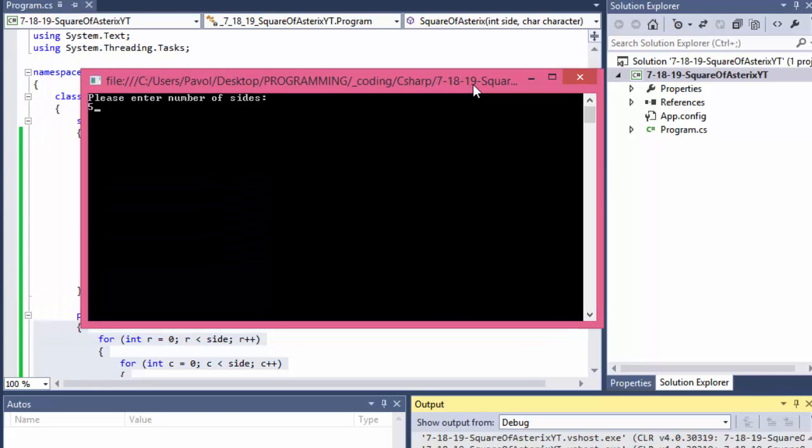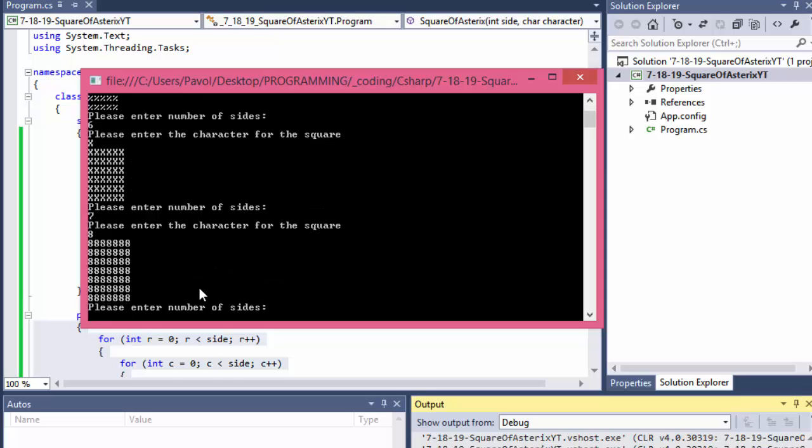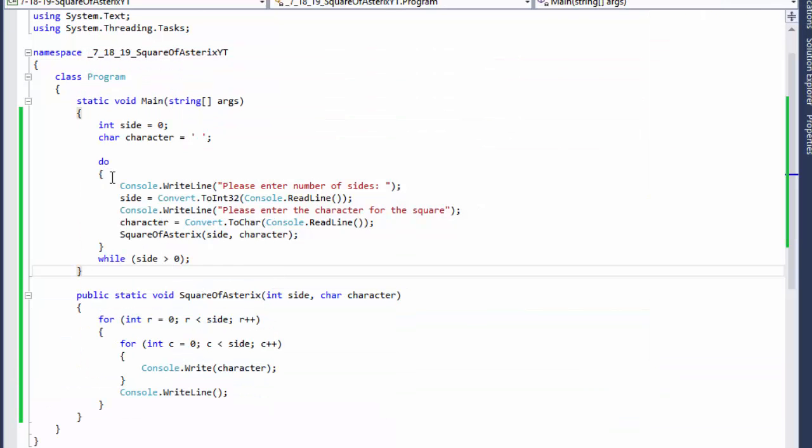If I enter 5, it asks for the character. So how about I enter percentage? And now it does 5 by 5 with the percentages. I enter 6, and let's say axis. So it does axis. I enter 7, and let's say I enter a number 8. So it does 8, and so forth. If I enter 0, it should quit. Oh, it first asks us for the character. Alright, what's happening here?